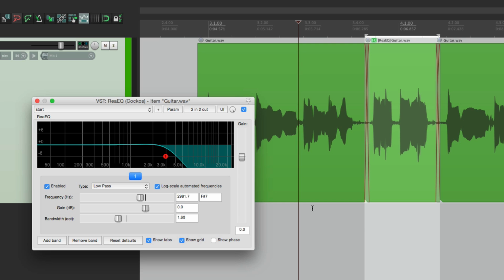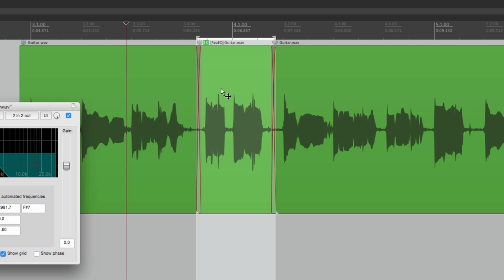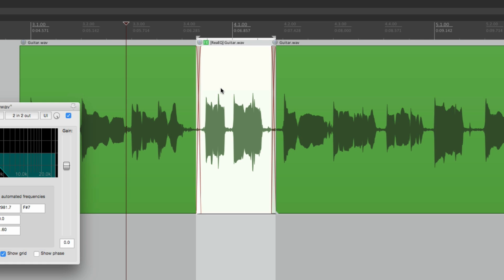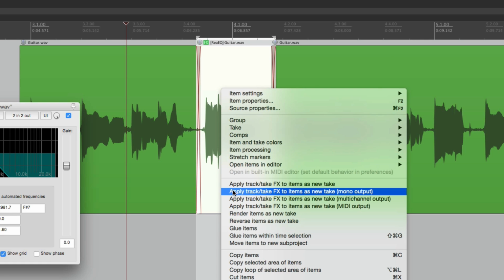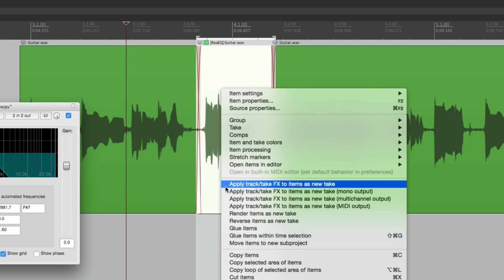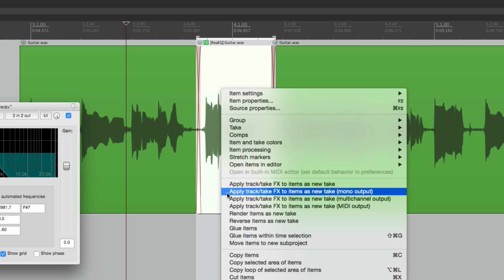So now we want to apply this effect destructively. So what we'll do is we'll go to the item, select it, right-click it, and go down here to apply track or take effect to the item as a new take. Now I'm going to choose mono output because the effect is mono. If we choose this one, it's going to make a stereo file. And because the EQ is mono, we don't need to do that. So we'll choose this one. Apply track or take effect to item as a new take.